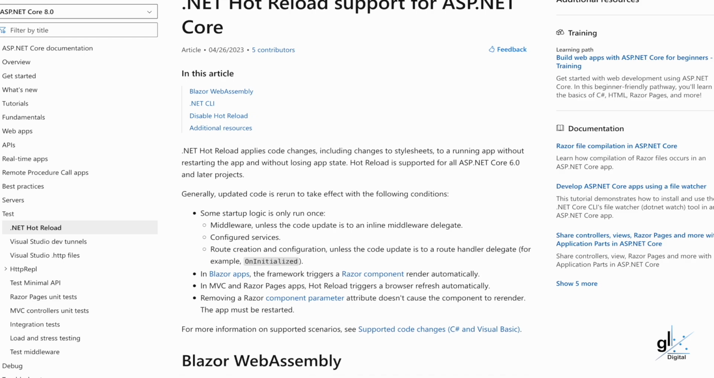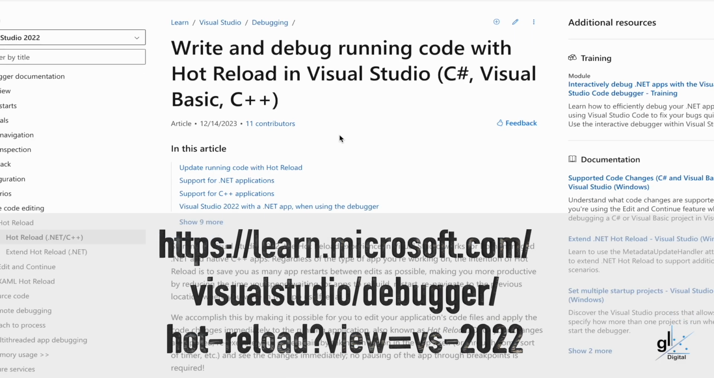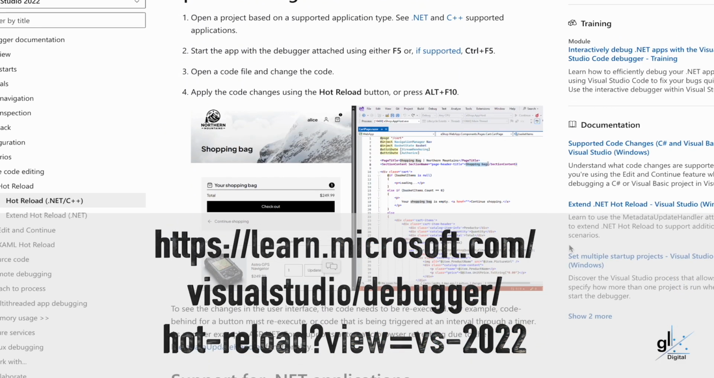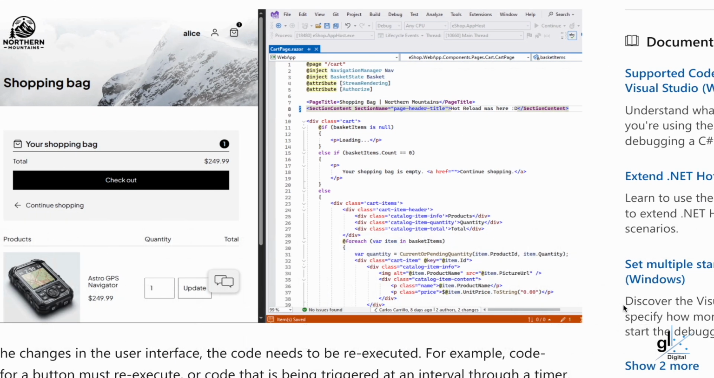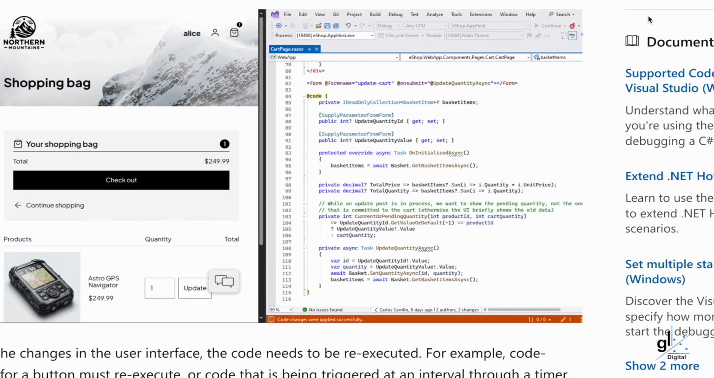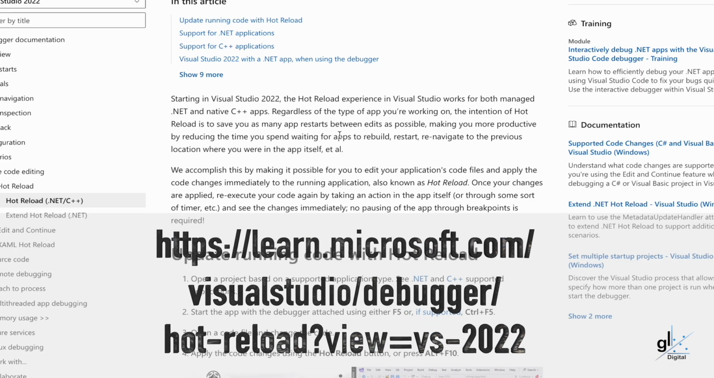So let's navigate to this URL on the Microsoft Learn platform, and you can see here in this visual example, hot reload support working in Visual Studio 2022. So let's read this excerpt available to us at this URL.